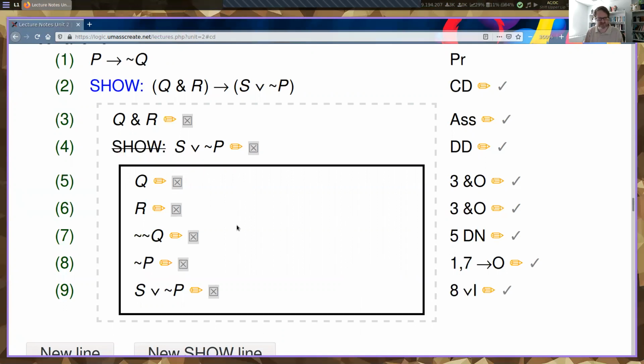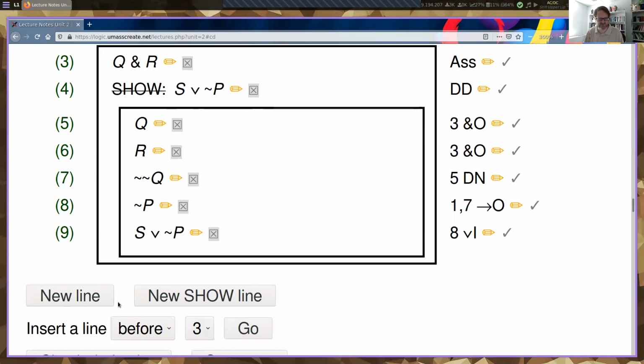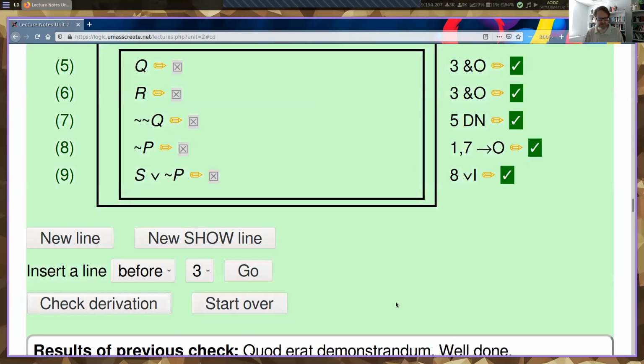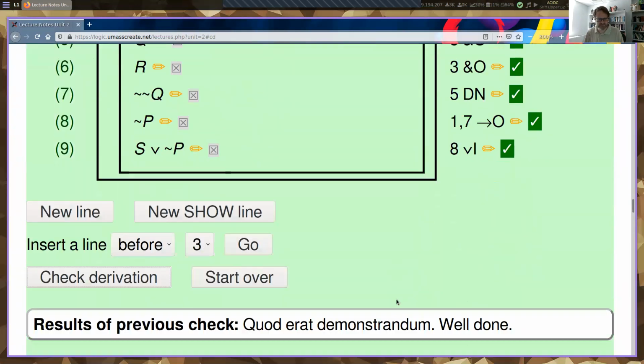So now I can cross out this show line. And the way conditional derivation works, if you cross out the show line below, if you assume the if part of the if then, and you succeed in showing the then part, you've shown this as well. So we can cross out that. Check our derivation. And that's how that works.